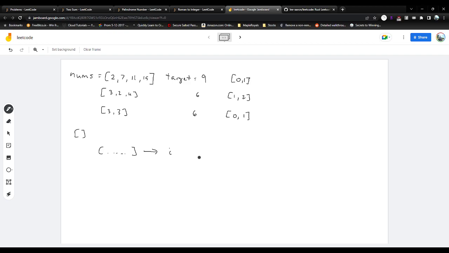And then pretty much we just add some key and value to the hash map. And then we also do a lookup on the complement of this number to see if it exists. For example, we always add the first number to the hash map because there's obviously no complement.